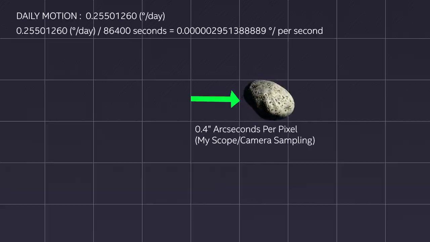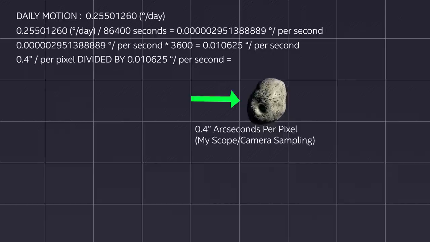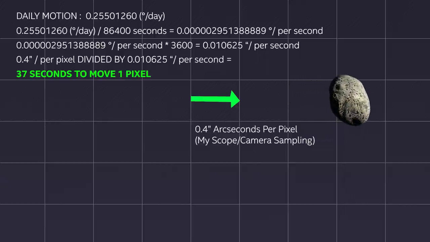So 0.255 degrees per day divided by 86,400 seconds equals 0.00000295 degrees per second. Times that number by 3,600 to convert degrees to arc seconds, and we get 0.01 arc seconds per second of movement for this asteroid. Now, if I divide my telescope's 0.4 arc seconds per pixel sampling by that number, we get 37 seconds, which is how many seconds it will take the asteroid to move from one pixel to another pixel on my telescope setup.